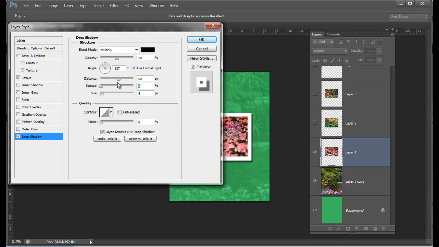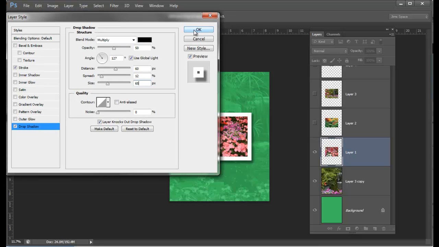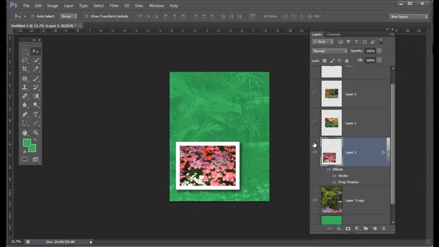So the spread I chose was 12, and the size, which effectively determines the blur of the shadow, I got up to about 65 pixels. Okay, so you can see that you can really blur this out if you'd like. It's up to you as the artist. You have to determine what looks right. So we'll hit OK. So we now have another image on top.